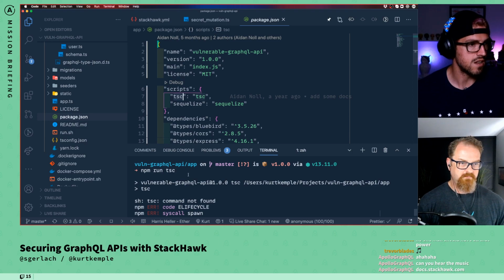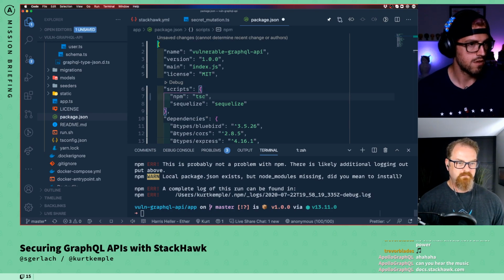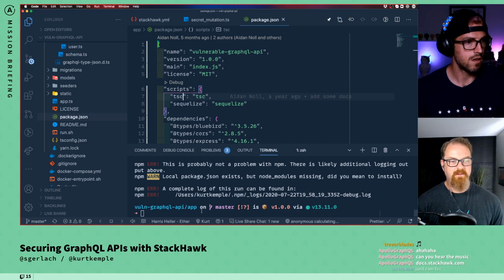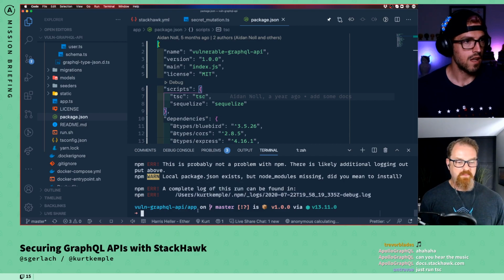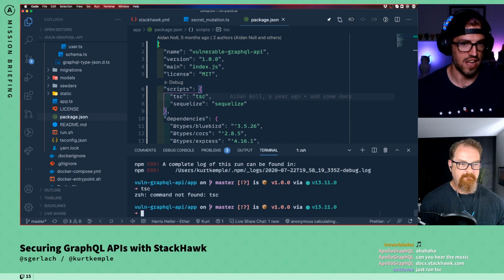So that's another scripts tsc command. Do I have to npm install in here? I mean, it did the whole build in Docker, so your local machine is probably missing all the npm modules. Oh, someone said just run tsc. But I don't have that command, so I can't just run tsc.